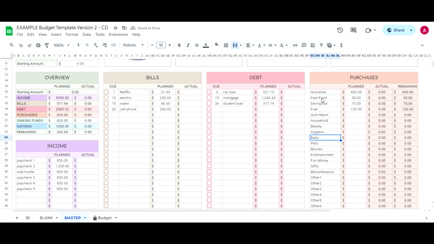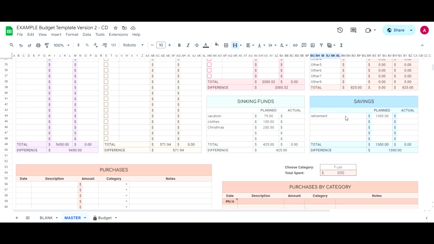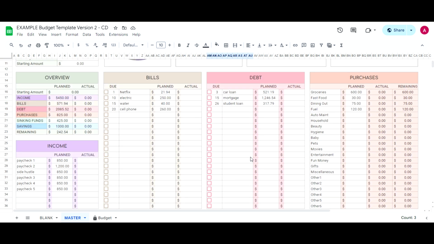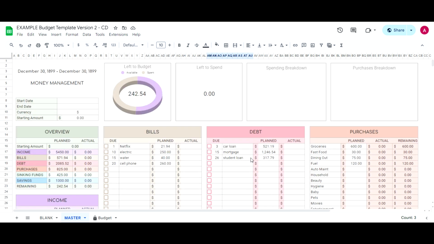Okay? So you'll decide on your categories, you'll put in your planned, and then you will come down to the sinking funds and the savings, and you'll do the same thing. You'll put in the description and what you're planning for each of those. And then, of course, purchases for your master. You're not going to have anything in there because this is just a master. You haven't made any purchases yet. All right. We have our master complete. So we're done. We've got everything filled in. We're ready to start creating our budget for whatever time frame that we want to create it for.